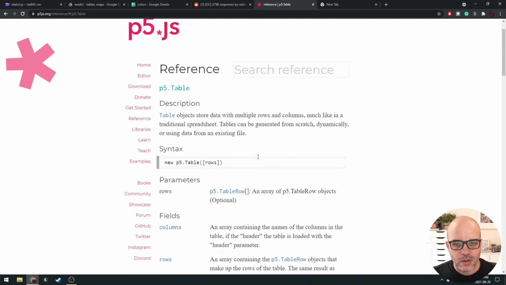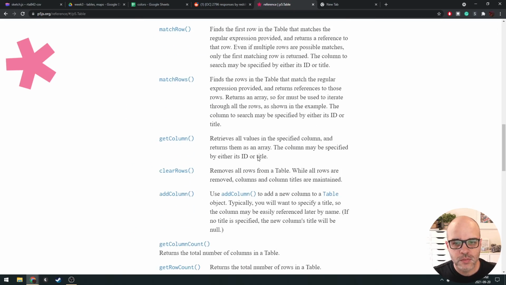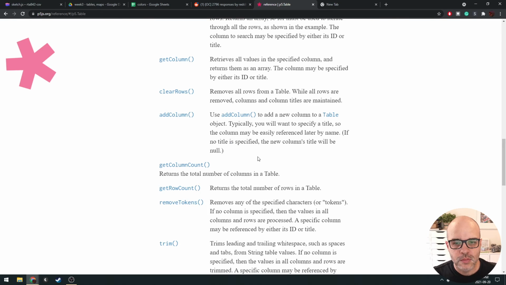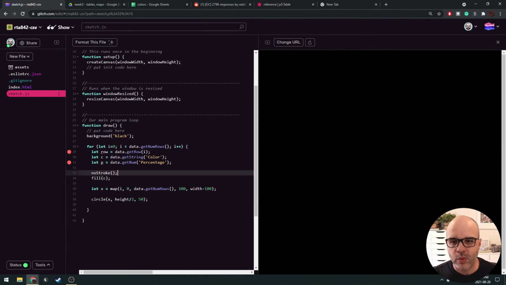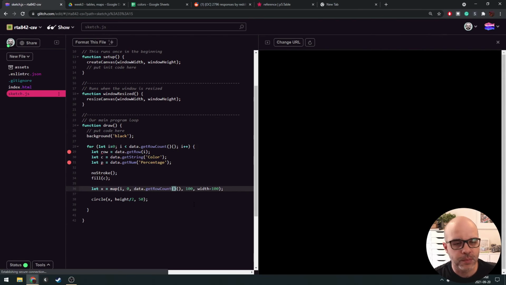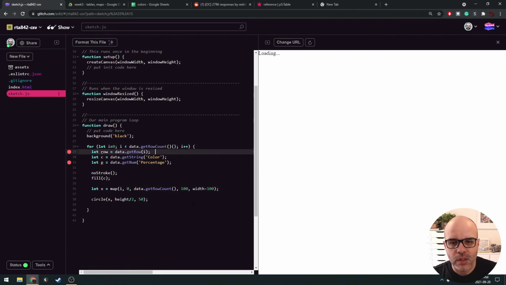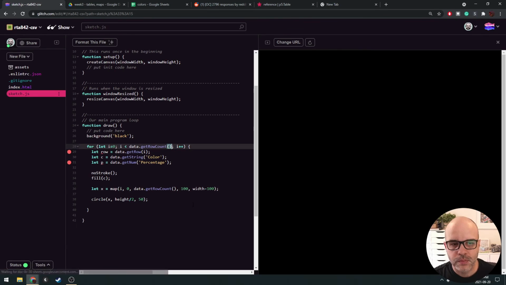Did I use the right name of the function? Oh, the function is called get row count. Okay, my bad. Scratch that. So this should be get row count, and this should be get row count. Extra parentheses, delete those. Okay.